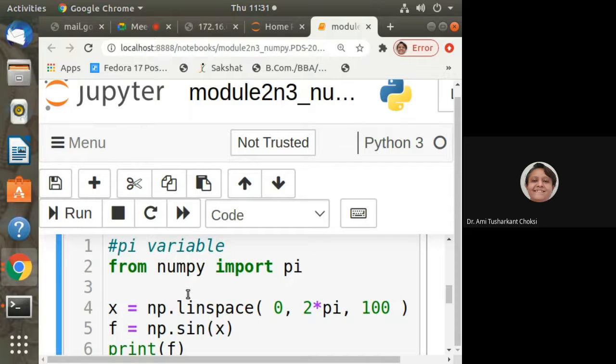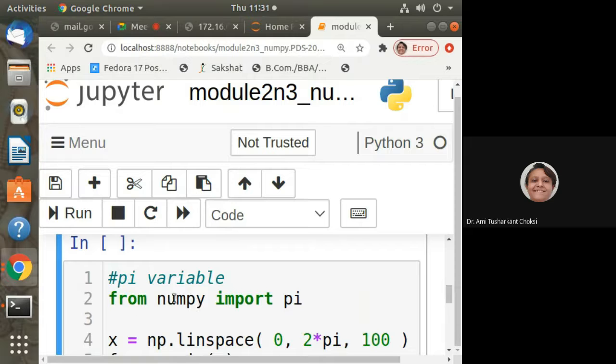Fine. Okay. So now what we are doing is numpy. From that we are importing pi. As we have imported pi, now I can use pi directly. In the previous example, we have used it as np dot pi, because there we have only imported numpy as np. But now we are saying from numpy import pi.